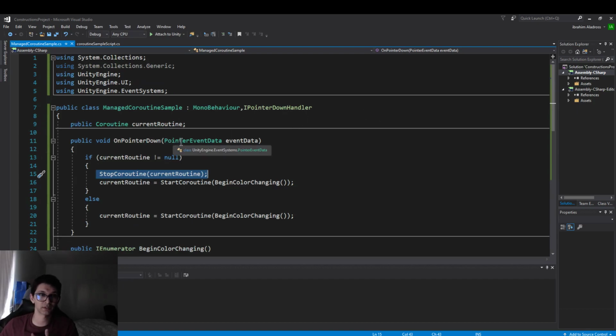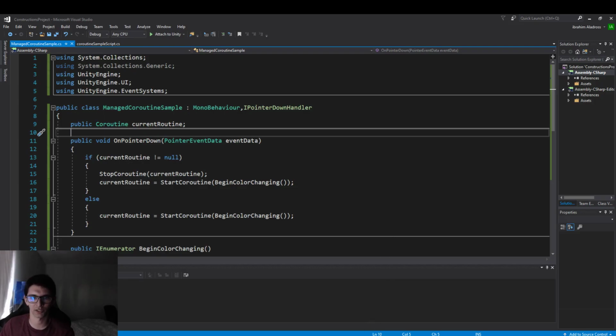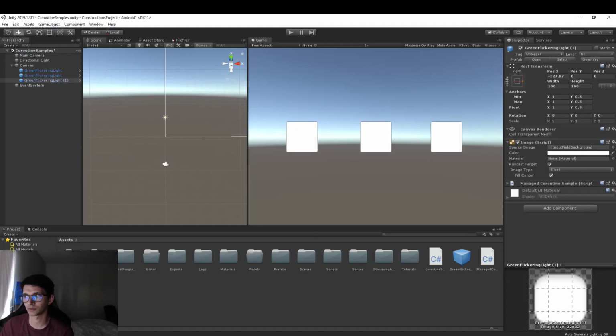Coroutines, in my opinion, are pretty useful. They're not useful in every case, but in cases where you want to do time management, especially asynchronous time management, coroutines are very handy.